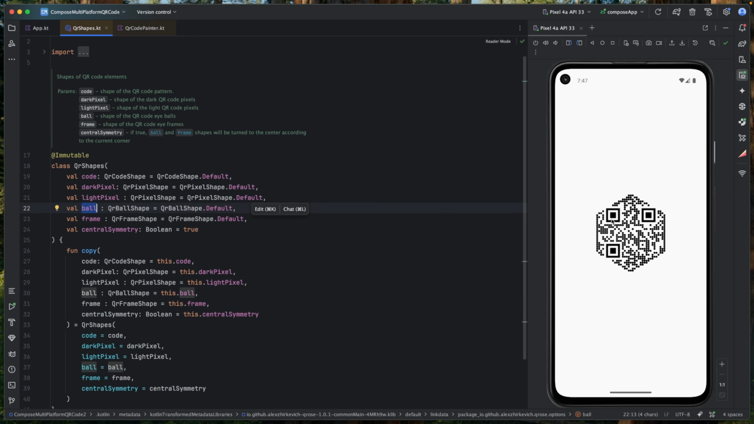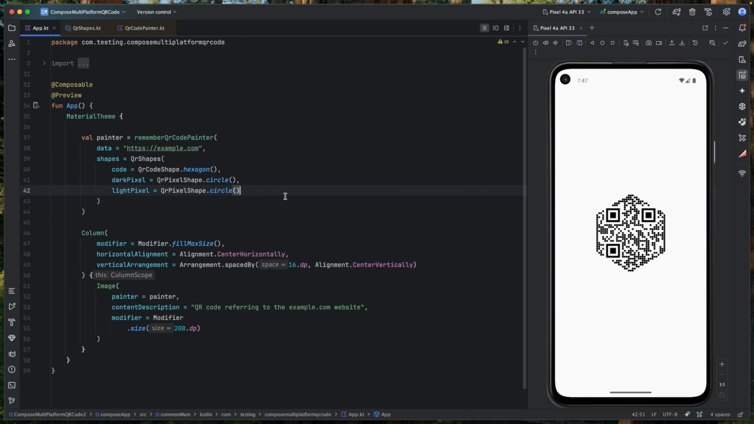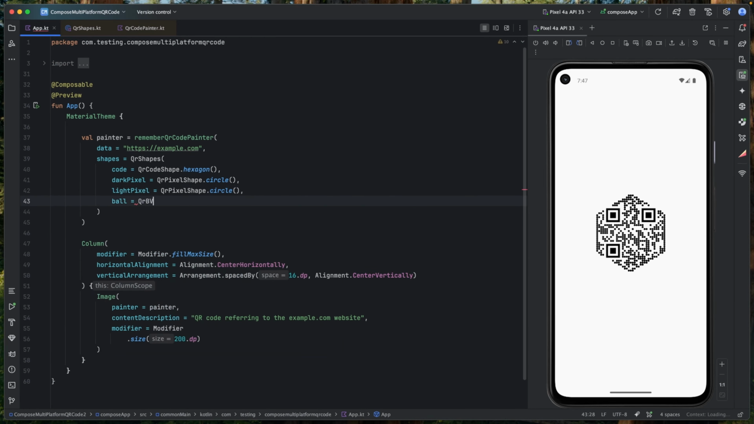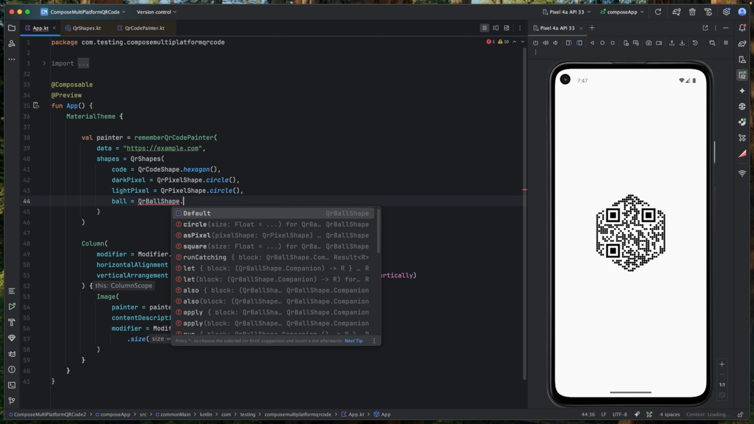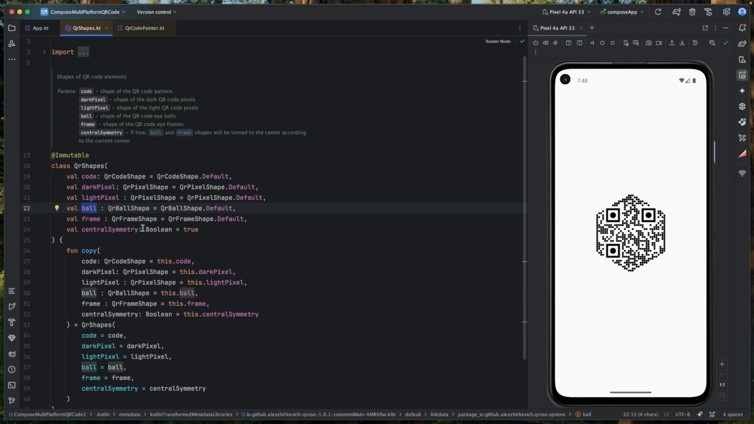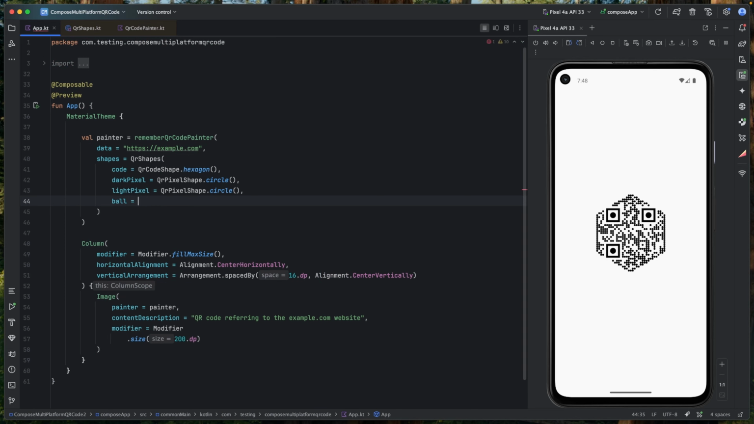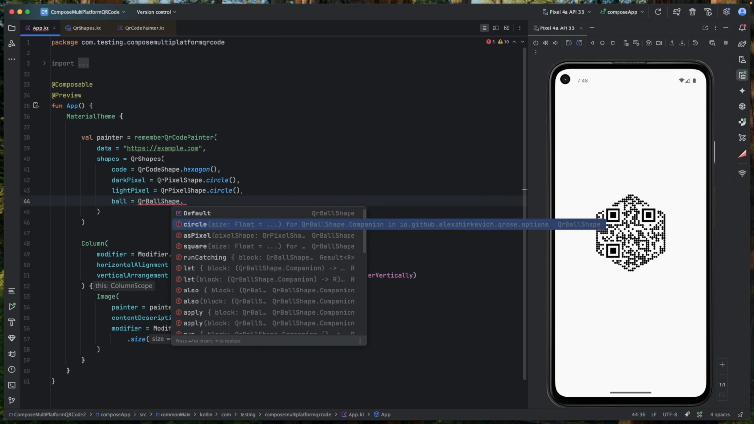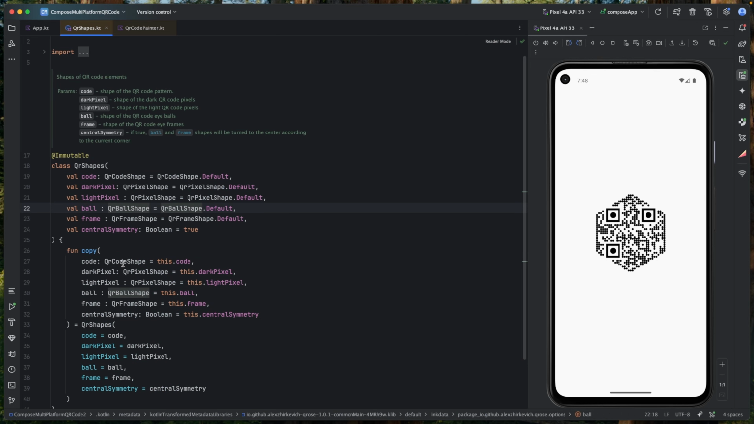I think it's this one. So let's do ball. It's QR ball shape, dot circle. Okay, let's keep everything circle. You may wonder how I am knowing this. Okay, it's coming from this. So it's QR ball shape, QR frame shape. So I am just following this. Or when I don't know, when you do ball, you can see here the type. It's a QR ball shape. So let's do circle.